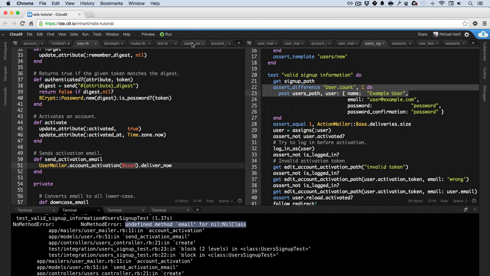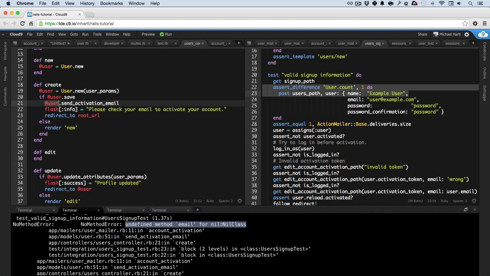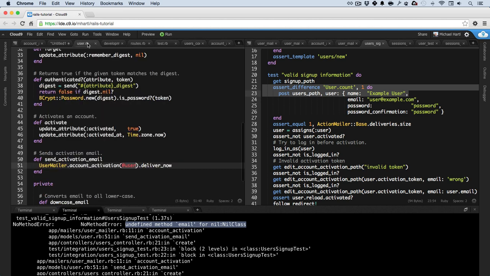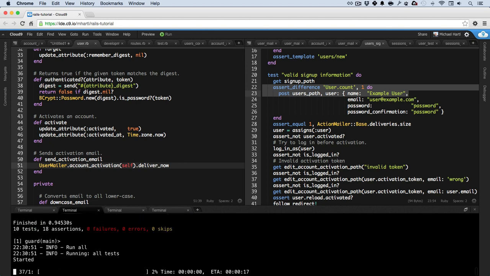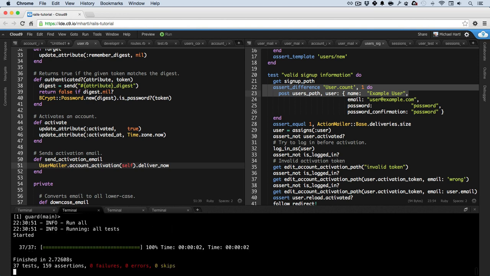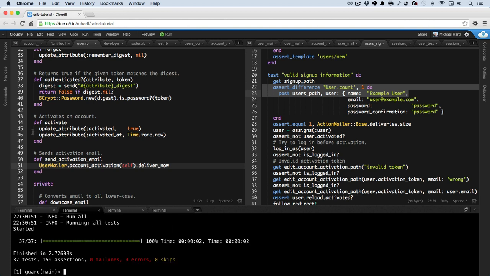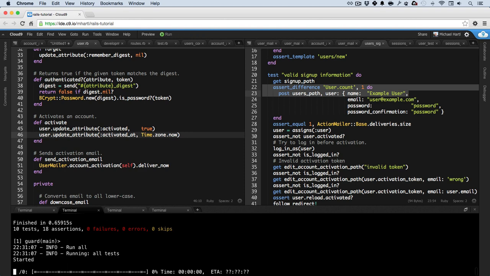@user is defined here in the user's controller. But there's no reason to send it as an argument to send activation email because this is the user, so we can just use self. So this is this. The same thing would happen, by the way, if we did this. If we left this accidentally. That'll give us an error.